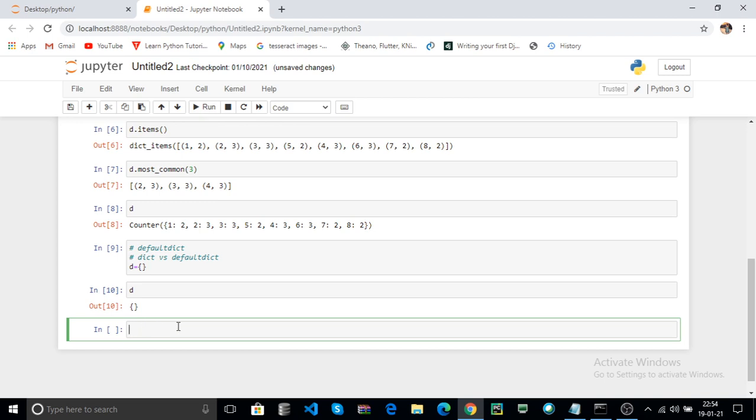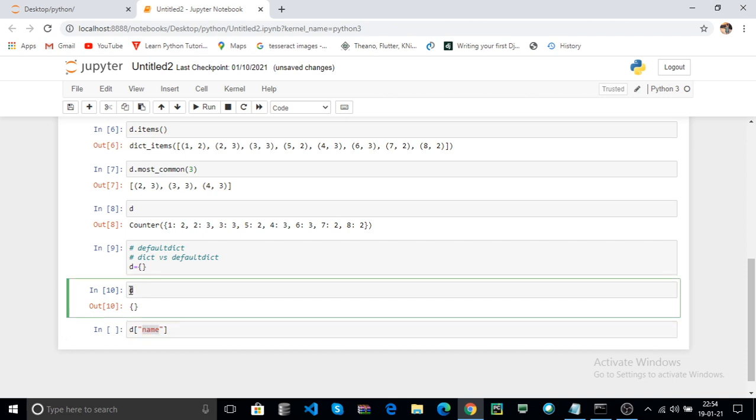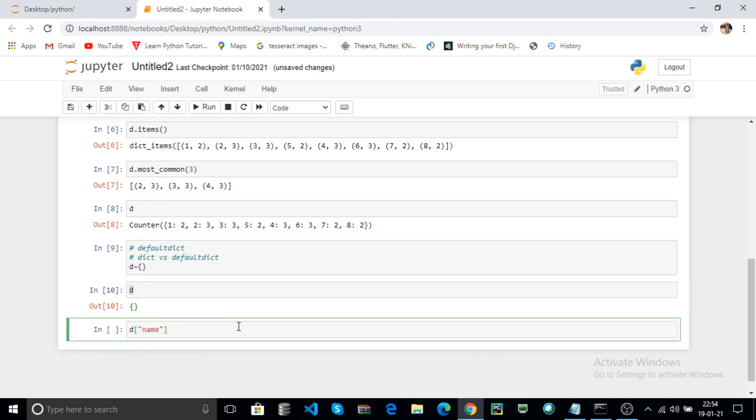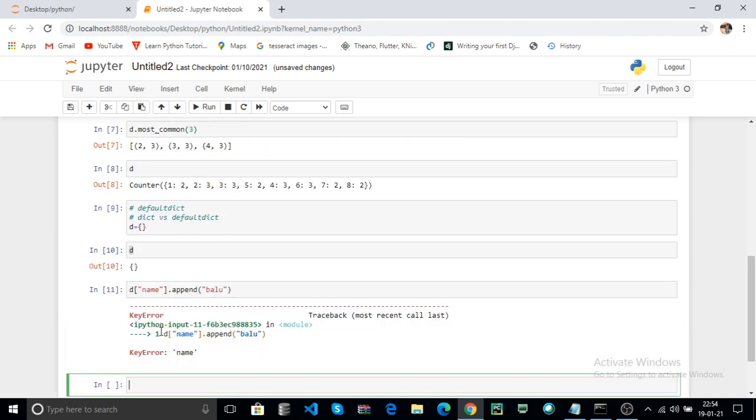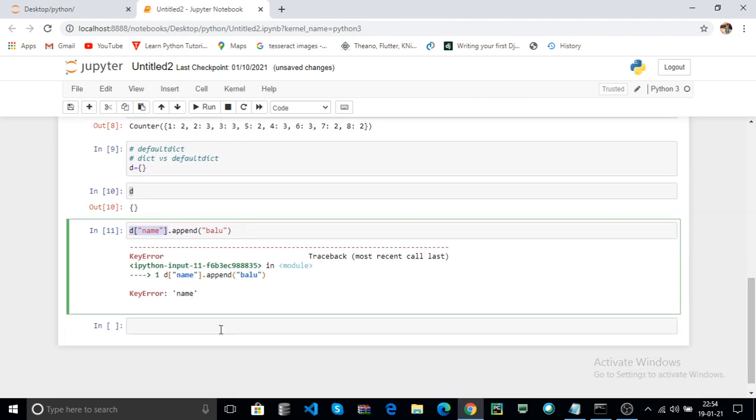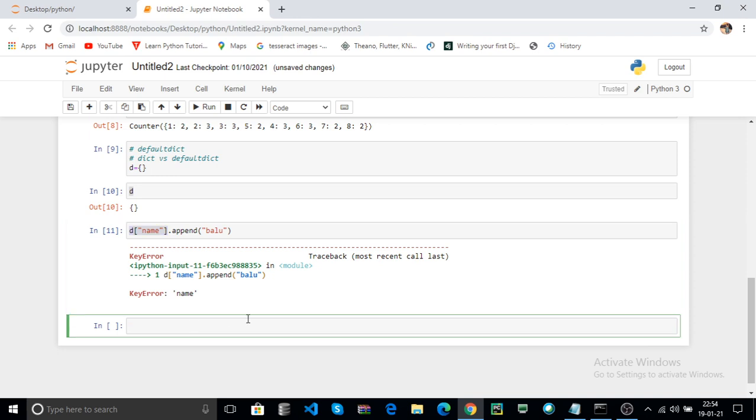Now I append a default value to an already non-existing key. For example, the dictionary has no name key, because the dictionary contains empty data. Now I am trying to append one default value. For example, Balu is one name. Here it returns a key error because in the dictionary D there is no name key. Now how to handle this? You can use the defaultdict.